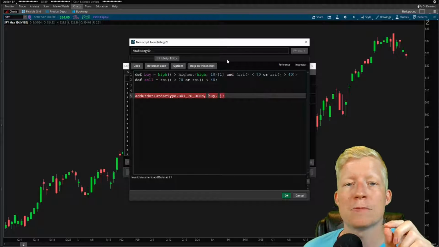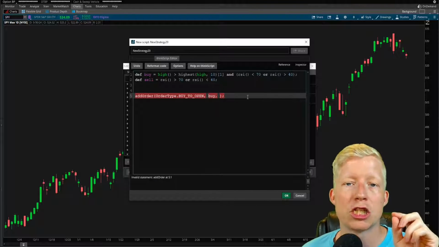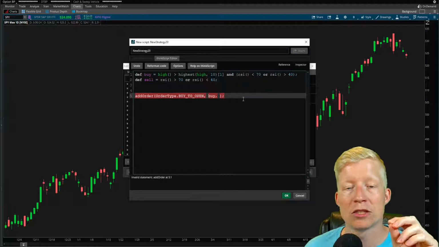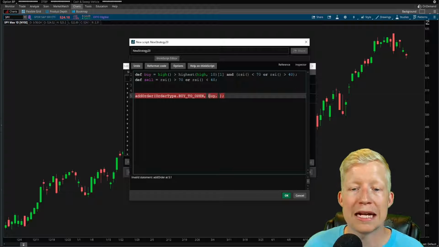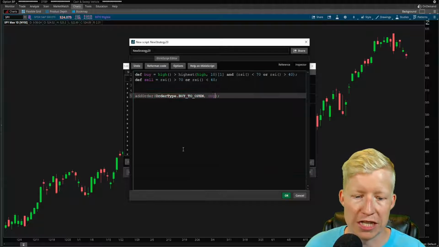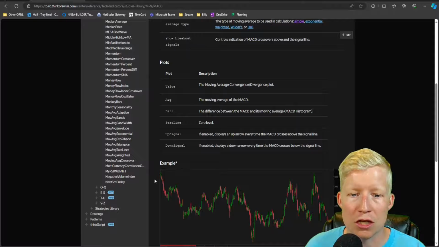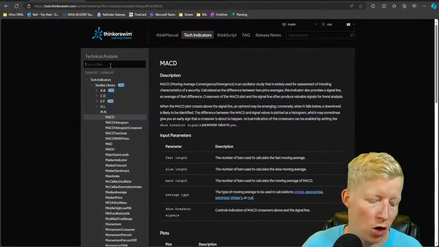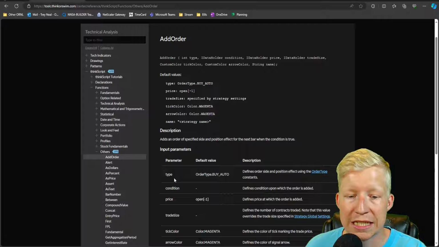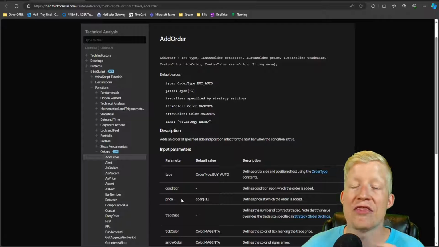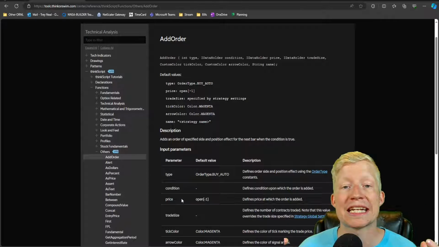Notice when I was doing the simple moving averages, if you go back and watch strategy number 1 that we built, I typed in length equals 20. Notice that I'm not defining the parameters here. That is because they are in the correct order. The order of the parameters of the add order function goes type, condition, price. That is what the computer is expecting.